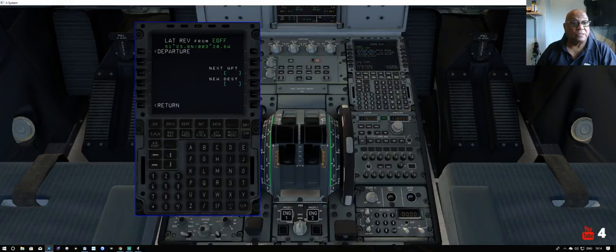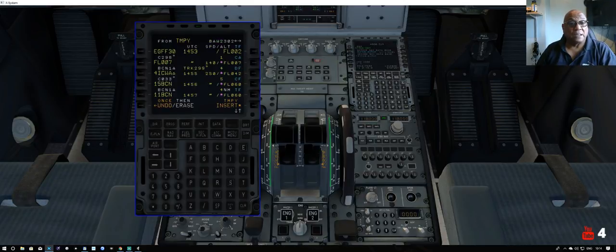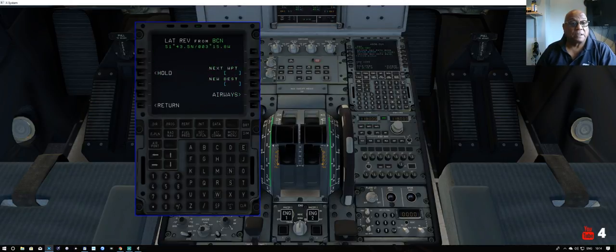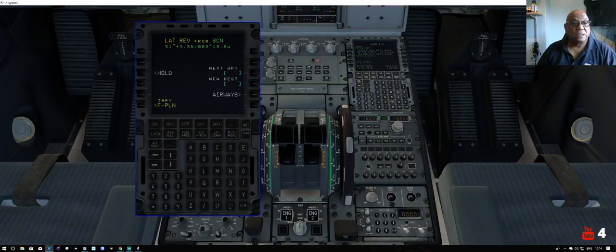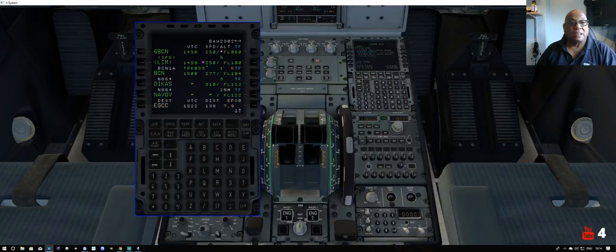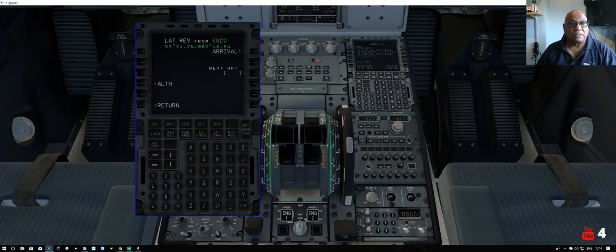So EGFF, departure. It's runway 30, Brecon 1 Alpha departure. Temporary flight plan, insert. Okay, scroll up. Brecon, we want the airway, which is November 864, using the keyboard there. And then Monty. Yep, brilliant. Flight plan. Import. Now we need the arrival. Click on arrival, and it's going to be ILS 2.